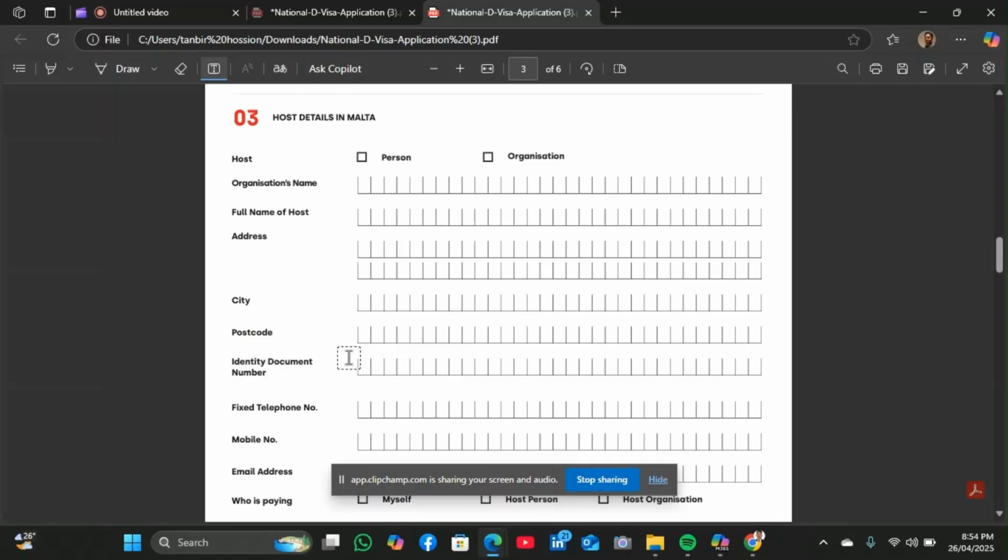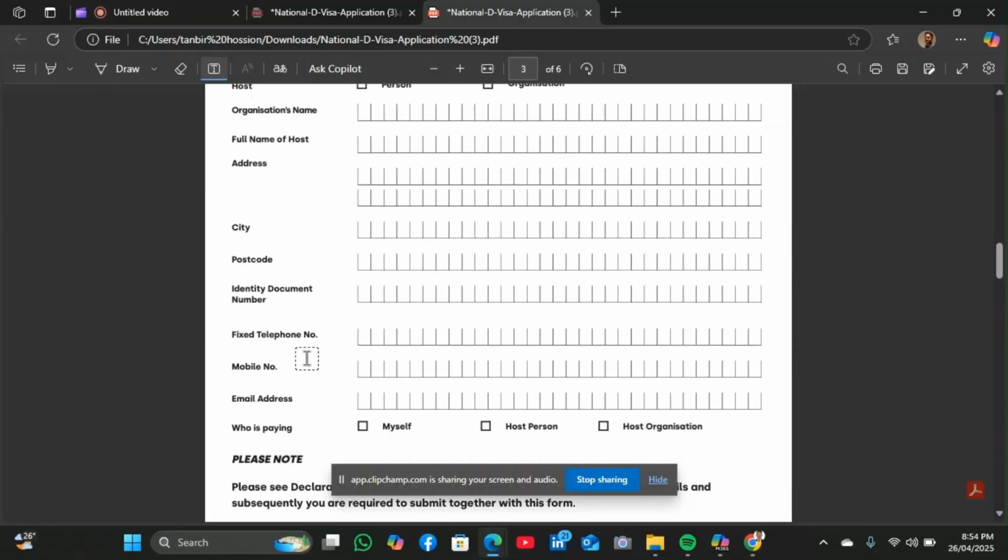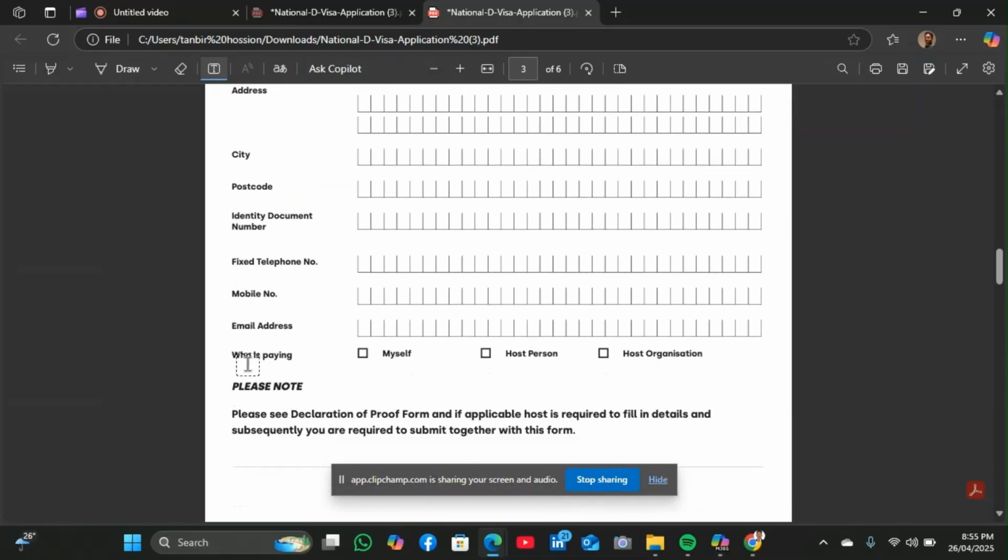Identity document number means in your approval letter, like in your work permit, you'll find one number, so write this number over here. And your company telephone number, mobile number, and your company email address. You have to write who is paying your expense. Most of the time you are the one paying all the expenses, so click myself. If your organization is hosting you and paying your expenses, then click it here.